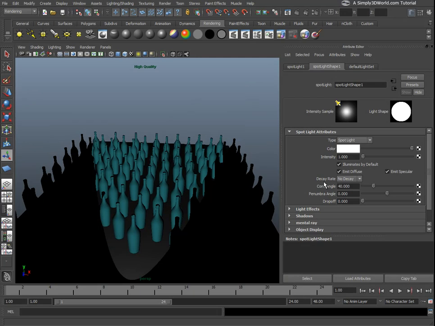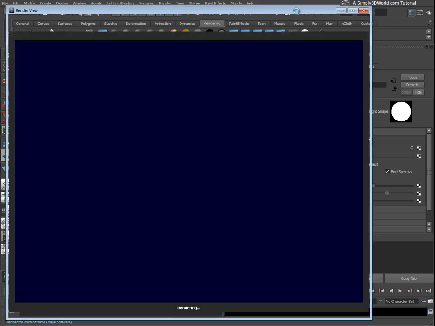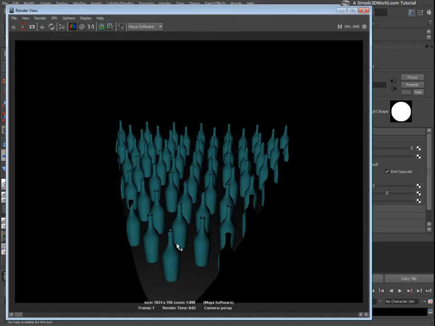So in this part I want to take a look at decay rates. You can set a decay rate for your light, and by default this will be set to no decay. So what is decay? Decay is something that will happen with lights, how they will naturally die out over distance. So if we render this now, you can see that this bottle in the front here will be receiving the same kind of illumination as these bottles here in the back. So in real life all lights will have decay.